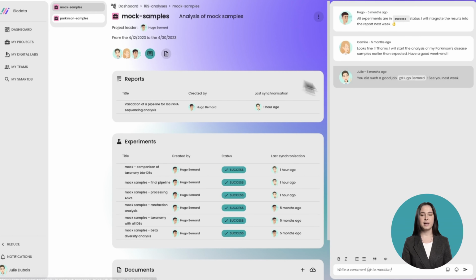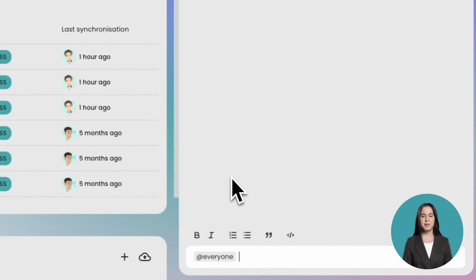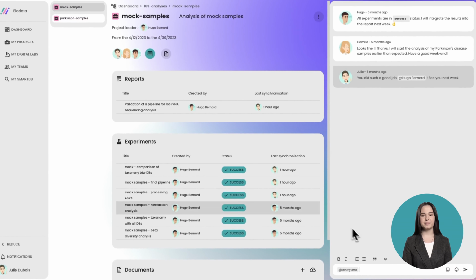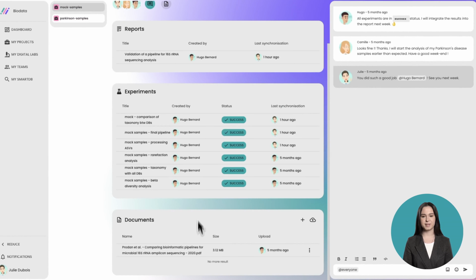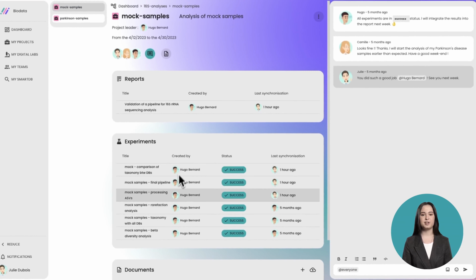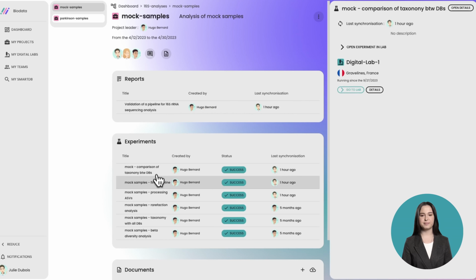On the right side, you can access a chat where all members can discuss the project. You can, for example, tag someone and this project member will receive a notification. From the central part, the team will access a repository where any type of document can be stored and shared. And the team can also access digital reports and digital experiments that have been created from a digital lab. All your project documents, technical reports, digital experiments, and daily discussions are in a unified location to facilitate seamless collaboration.